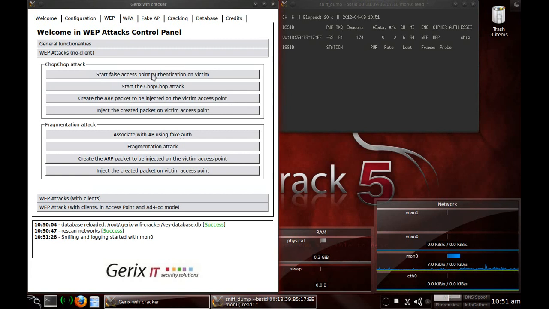With no client, we're going to go ahead and start a fake access point authentication on the victim. Here's a fake AP or a fake client that's being associated with it, and there's another client that's just associated with it. One of them is the fake one, which is up here, and this is the real one. This is the station ID for that client and the BSSID they're connected to right here, and this is all the information that comes with it.